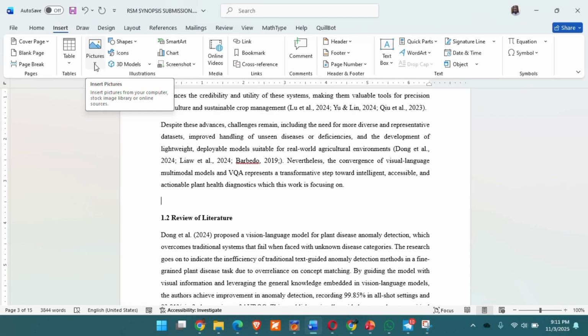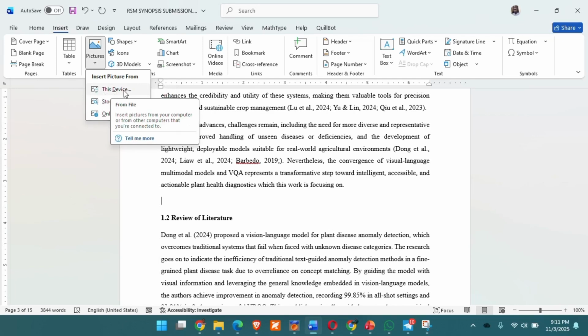So when I click on this drop down, you will see the options here: This Device, Stock Images, Online Pictures. With This Device, you'll be able to insert pictures from your computer. With Stock Images, you'll be able to get premium images that are designed with certain context in mind. Then with Online Pictures, you'll be able to get pictures from online into your document. But first of all, I want to show us how to insert pictures from our system.